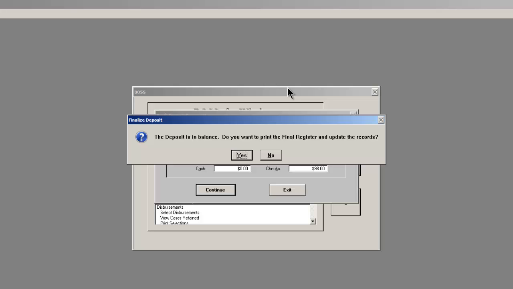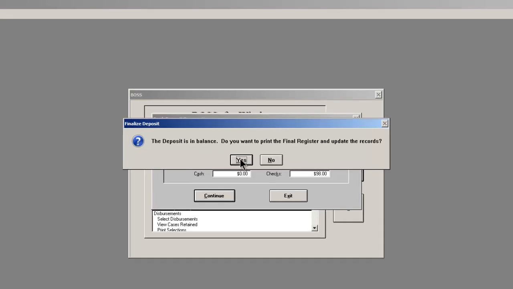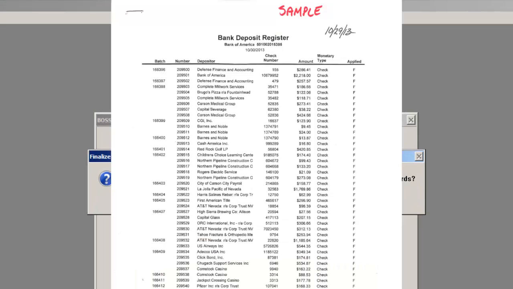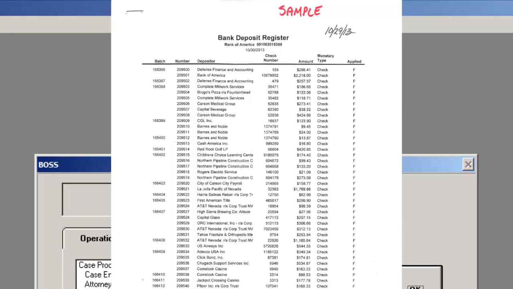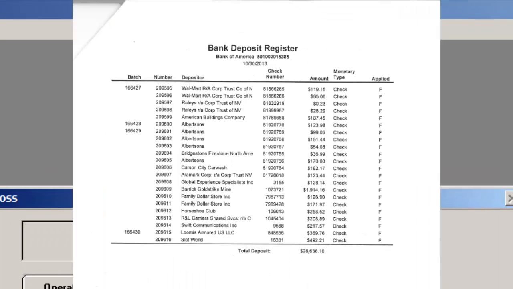Do I want to print the final register and update the records? Yes. And that's where this bank deposit register will print. So I'm going to hit yes. And it will print me the bank deposit register. I make the deposit into the bank. And the last page of that document shows the total, and that is your total of cash and checks collected. Yes. Okay.